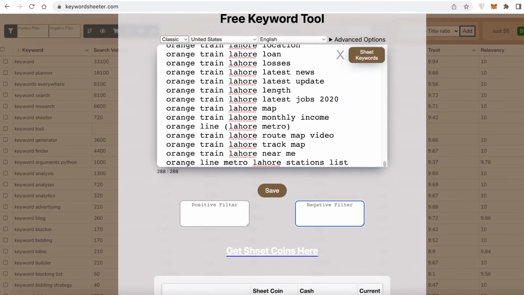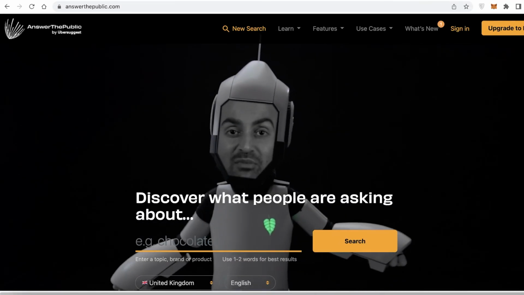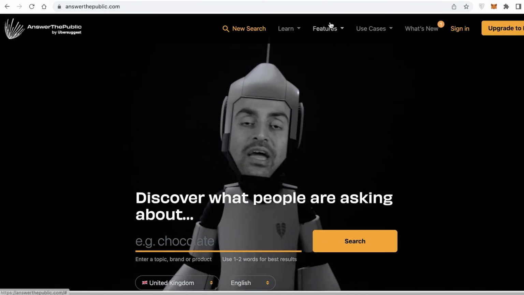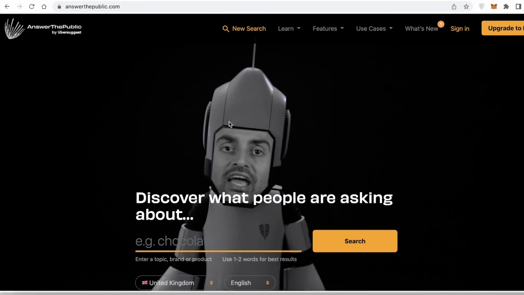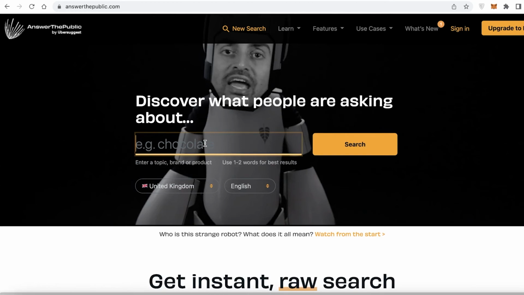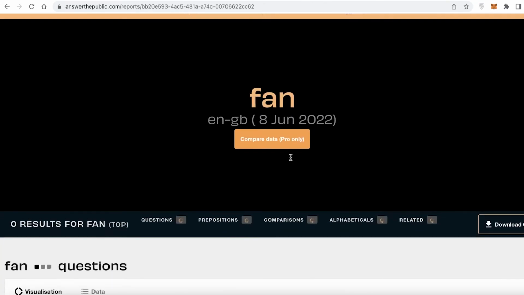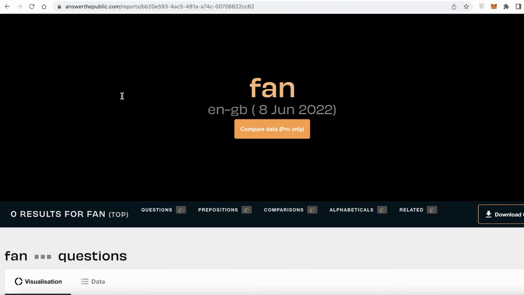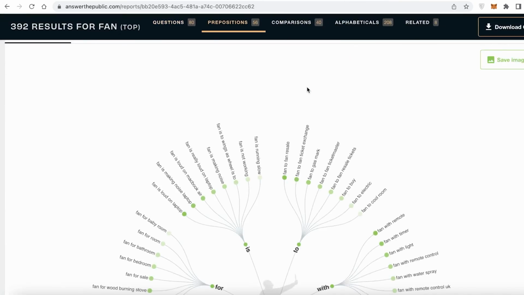And if we go on to our next platform, we have Answer the Public. So Answer the Public is something a bit more specific. They have a lot more in-depth features like understanding what the consumers want. So let's say we are going to search for fan, and we search for that over here. And then you can scroll down and see the different questions, the visualization and data of what people really want when they search for an item like this.